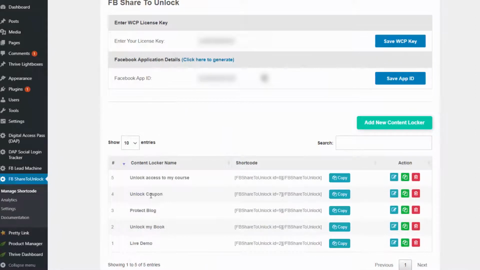Now I'm going to give you a quick tour of the backend to show you how easy it is to set up your content blockers using the FB ShareToUnlock plugin. After you install and activate this plugin, here you will find a list of all the content blockers you have already created, and you can click on Add New Content Blocker to add a new one. So these are my content blockers. You can see I'm using it in many different ways: unlock access to my course, unlock coupon code, protect my blog, unlock my book, and I'm also doing a live demo on my sales page. So I'm going to edit a few of these and show you my settings.